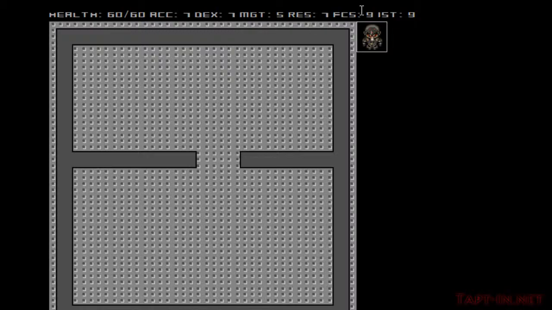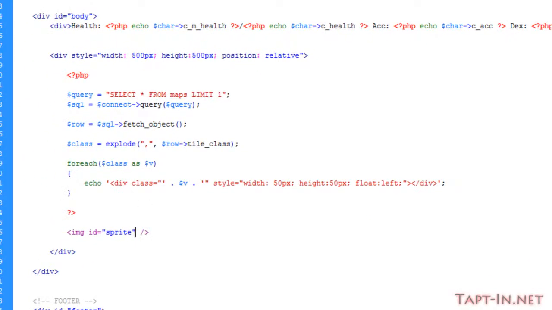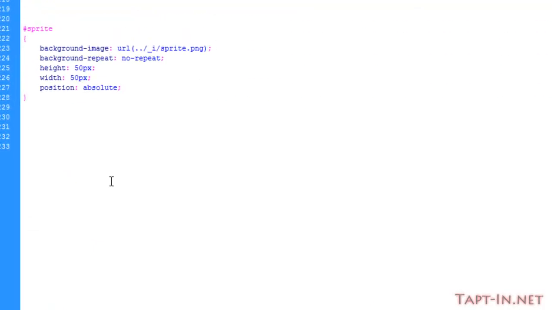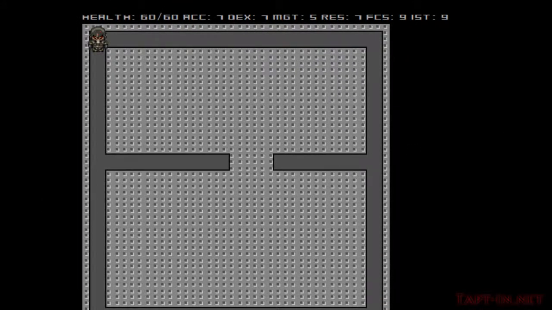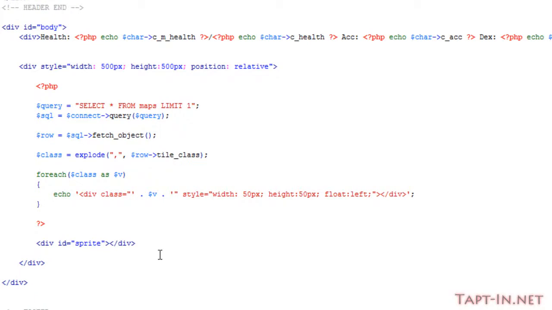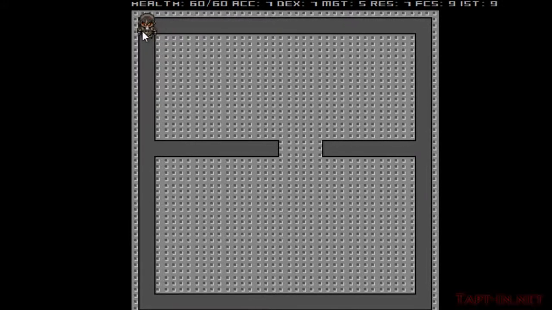If we refresh, we can see our image is over here for some bizarre reason. Let's have a look, see what's going on. Position absolute, we'll give it a Z index of 1000. Let's see if that fixes it. Okay, for some reason it didn't like the idea of having an image with an absolute position. So I've changed it to a div, and as you can see here, our sprite is currently located at this point here.